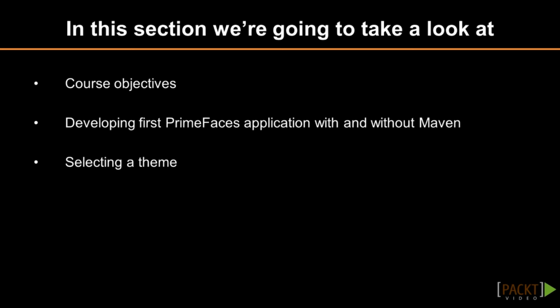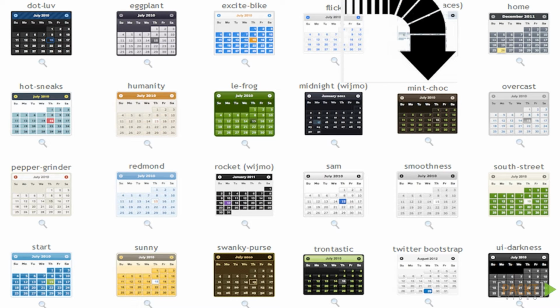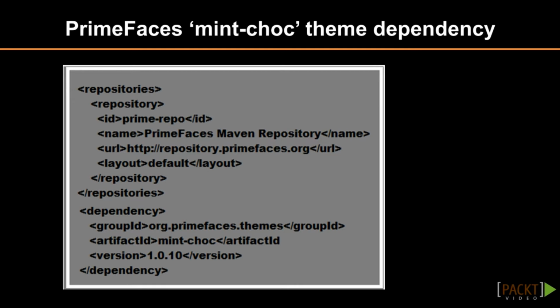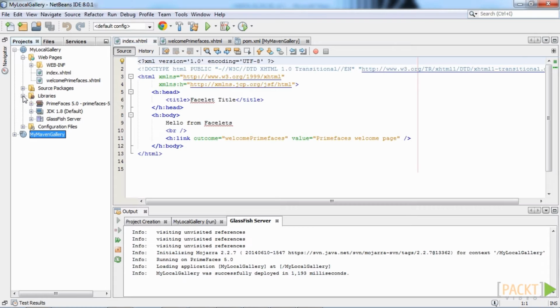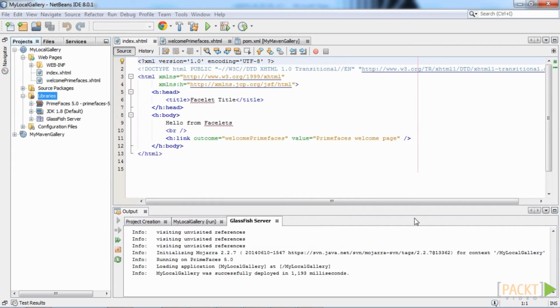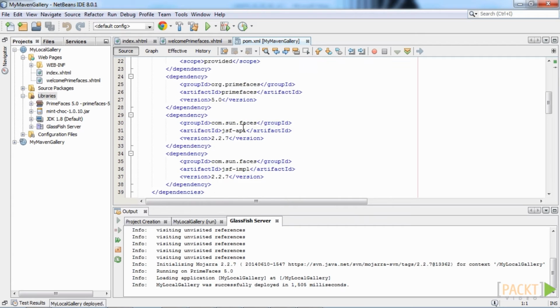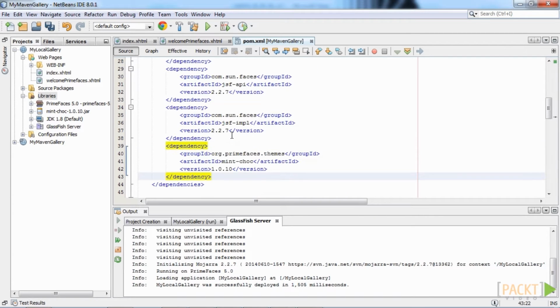These modifications will be applied at application level. From the long list of built-in PrimeFaces themes, we will choose the one named Minchak. This can be downloaded from the PrimeFaces website as a Java archive, or it can be added in any project as a Maven dependency. So in our case, we can add it as a local Java archive in the project named My Local Gallery, and as a Maven dependency in the project named My Maven Gallery.